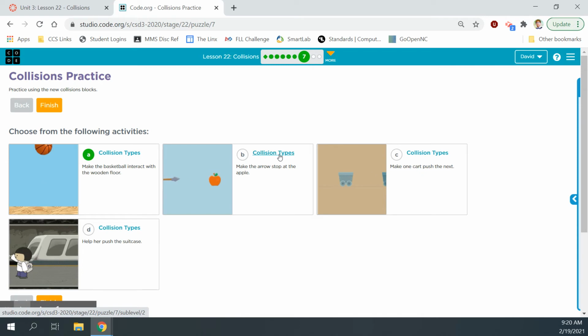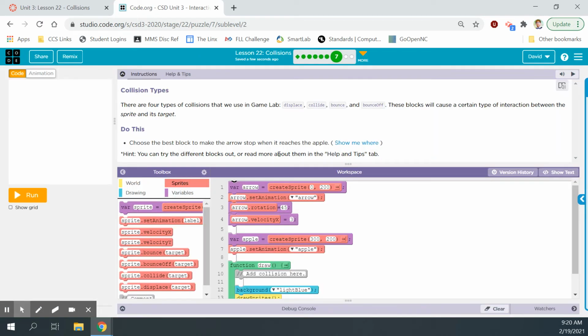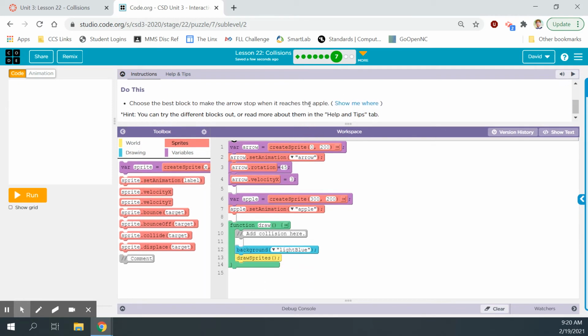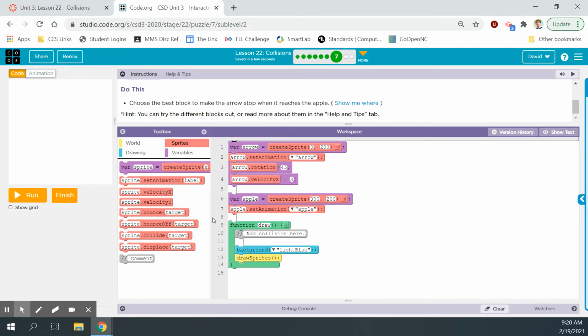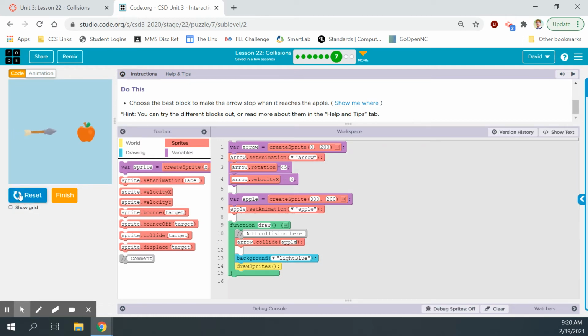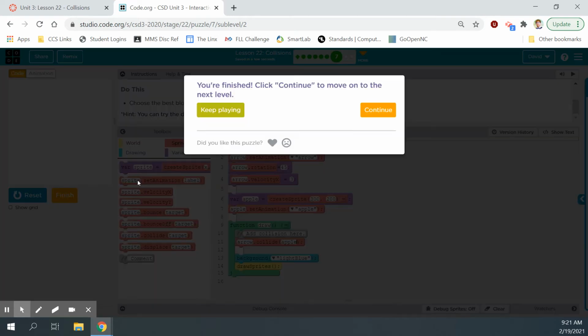Collision types. Make the arrow stop at the apple. Classic. There are 4 types of collisions that we use in Game Lab: displace, collide, bounce, and bounce off. These blocks will cause a certain type of interaction between the sprite and its target. Choose the best block to make the arrow stop when it reaches the apple. Run it. Shoom. Okay. Make it stop. I don't want to displace, just collide maybe. Arrow, collide, apple. How to spell apple right. There we go. Done. Finish. Next. Continue.